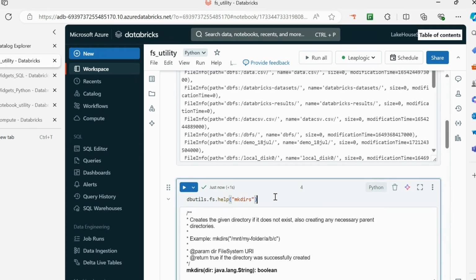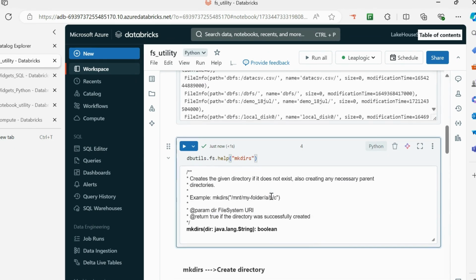So let me run this command for the help. It will show you the mkdirs, in which basically it's giving you an example and telling you what exactly it does and how to use it. What are the parameters it actually accepts and what is the return type of it.